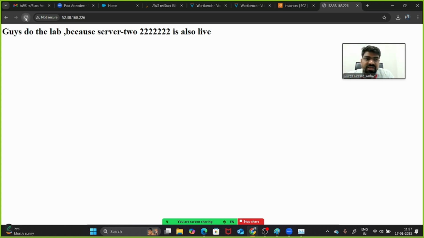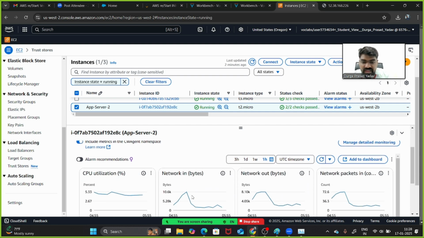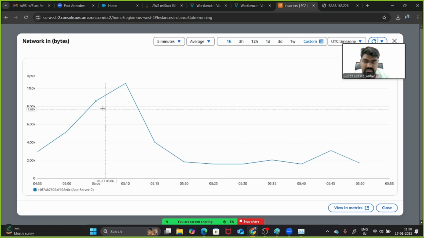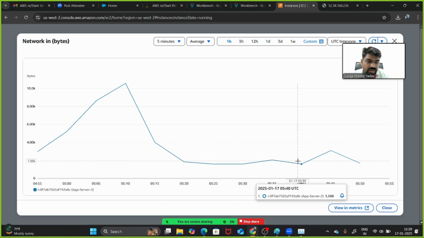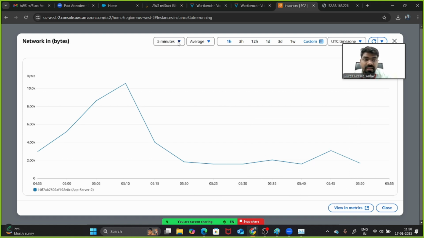Network speed will increase. Let's say I am sending the traffic, till now multiple times I have sent the traffic. Now if I go to the monitoring option and enlarge the network, network in metrics, then here you can see if you refresh it, and this is showing 5 minutes. So next 5 minutes, means 5:55, whatever the output will come, the graph will bring it up, right?